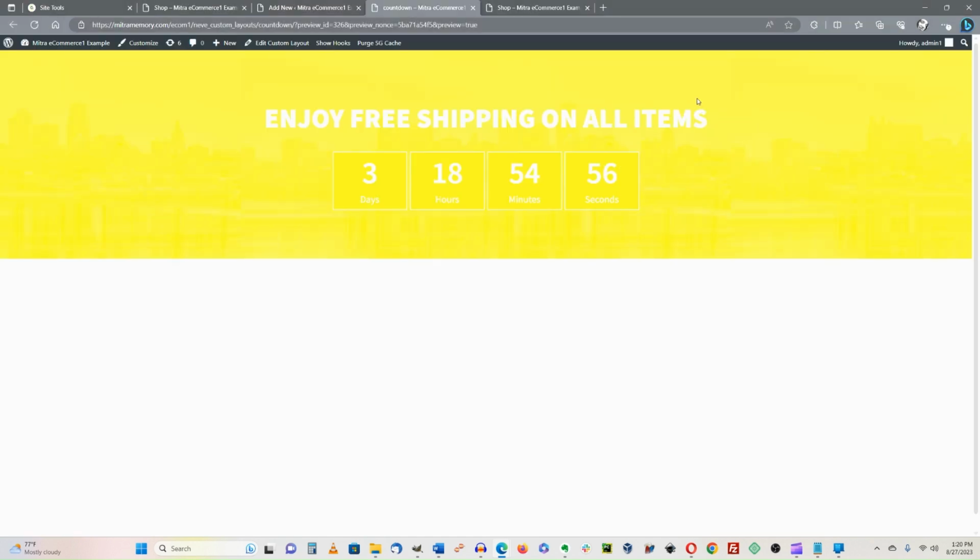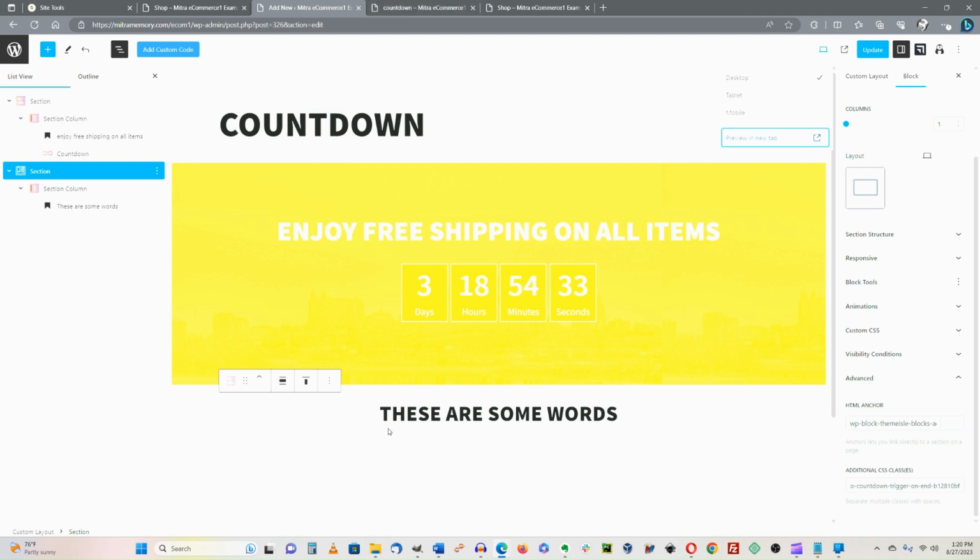Where did the text go? Okay, so the CSS code that we used, the text or anything else you apply it to, you can create a whole page. When you apply that particular CSS code to it, that will not exist until the countdown reaches 0. So when that countdown reaches 0, then these are some words will suddenly appear.